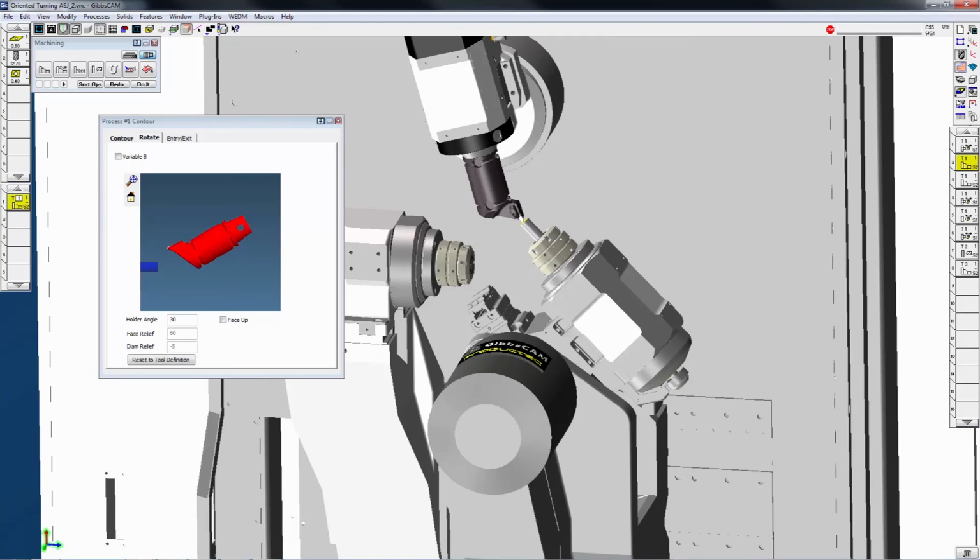So this is a real easy way to dictate the angle on which your tool is oriented when you're turning on an MTM machine.